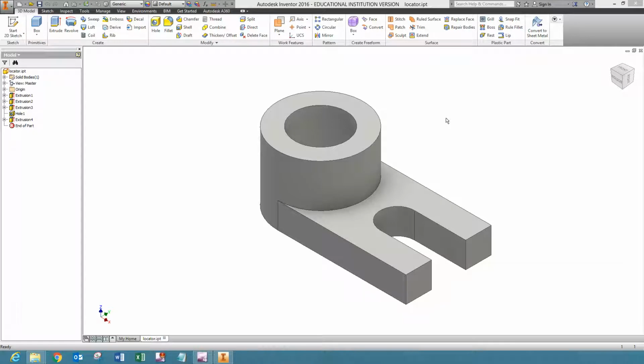Okay, in this video I'm going to walk you through using some of that constructive solid geometry on creating this part here. It's a fairly common part called a locator. Drafting students draw this thing all the time, all over the world. It's a pretty simple part, but if you look at it, it's made up of different primitives.